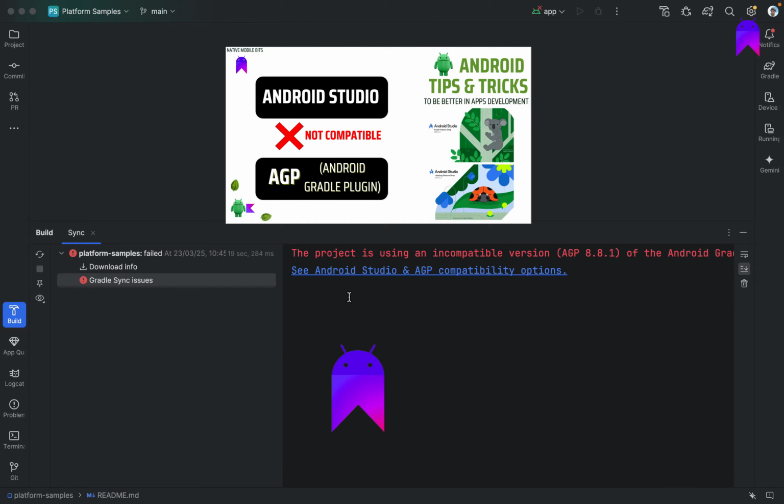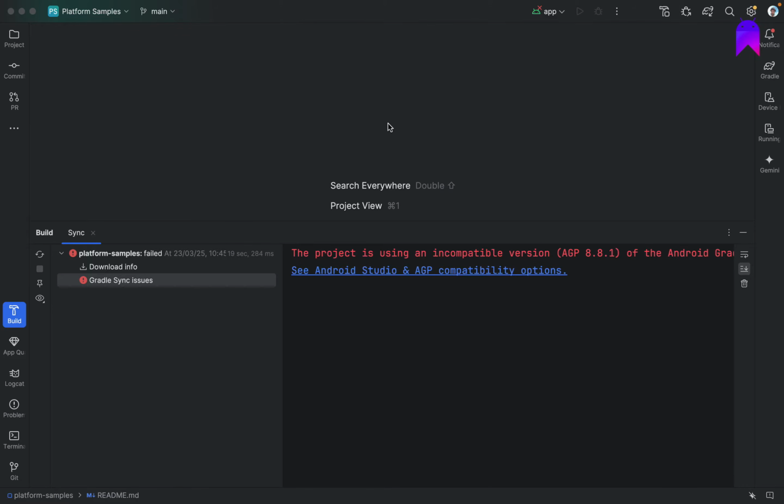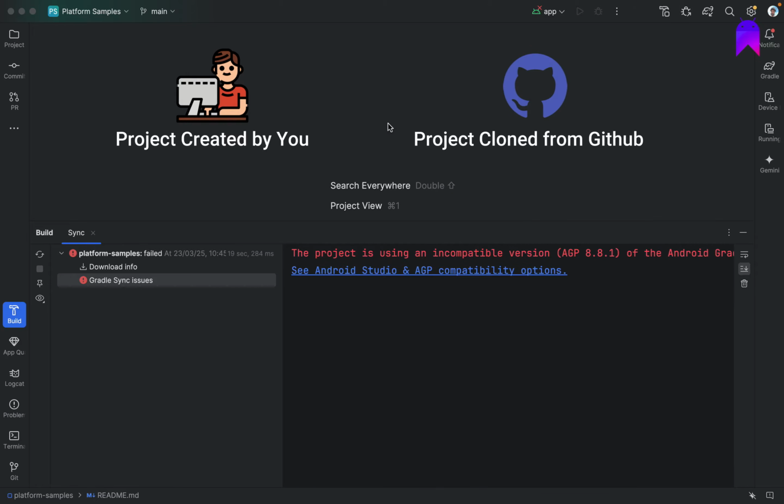Let's understand why we even face this error. So in general, your computer can have two types of projects. One which you will create by yourself and one which you will clone from some GitHub repository, right? The projects which you create within your Android Studio will not face this kind of error. But let's say you clone some project from some GitHub repository and then you import that project into your own Android Studio, then you can face this error.